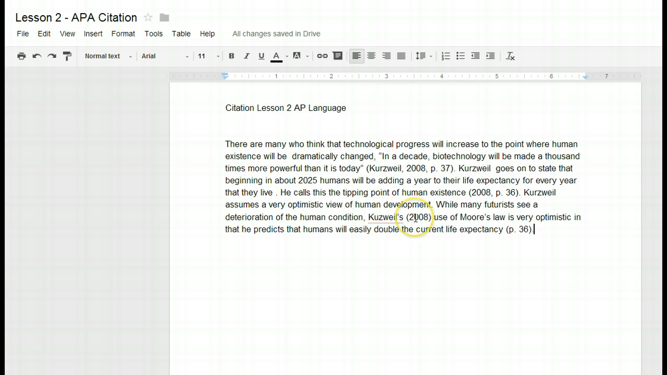Kurzweil, 2008, page 36. Now, another way you could do this is in 2008, Kurzweil's use of Moore's law. So then you would not use the year in the in-text citation because you use the year as part of the sentence. So there are a lot more variations possible when there are 3 items in the in-text citation. So now we have name, date, and page number.